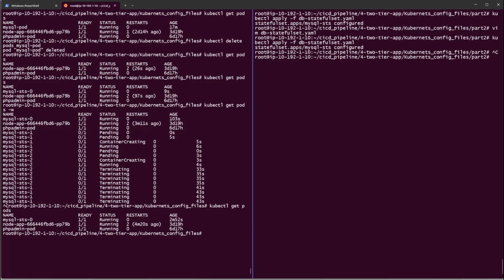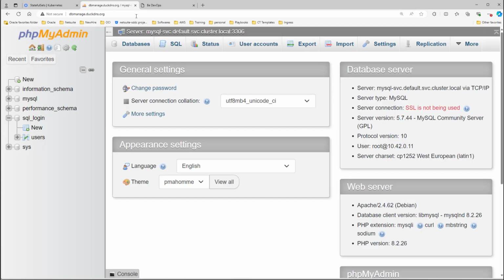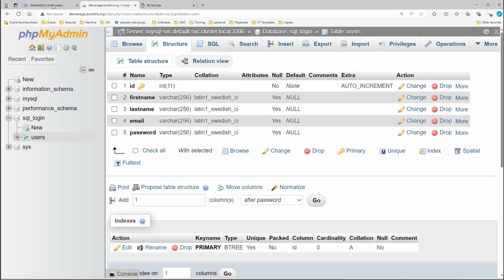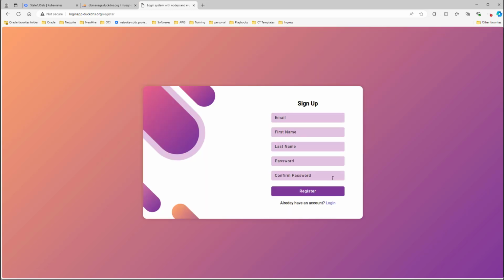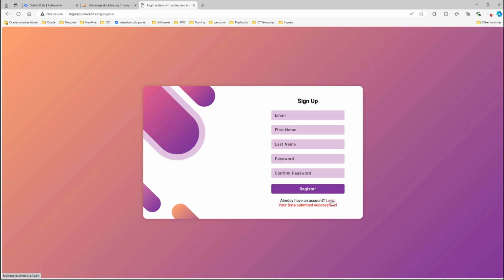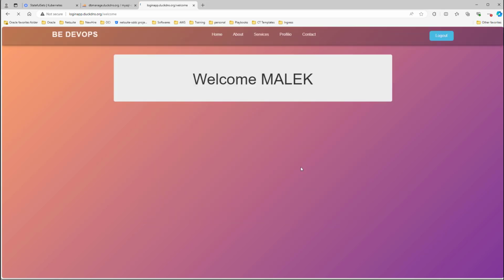Let's go into the browser. You see here is our database. In our application, I just do login and sign up, and let's create a user. Login and login. Look here, it's working.